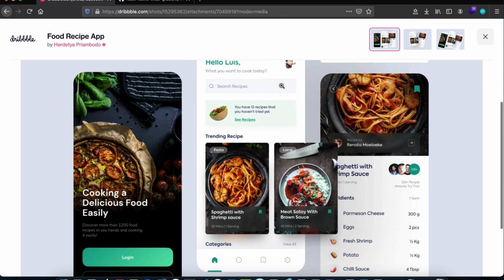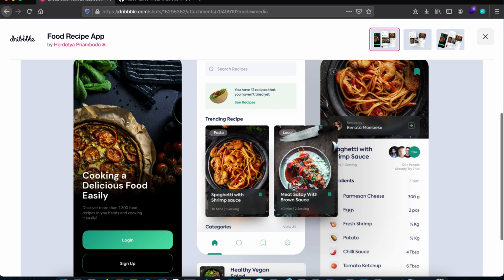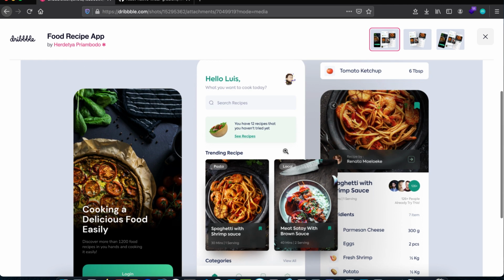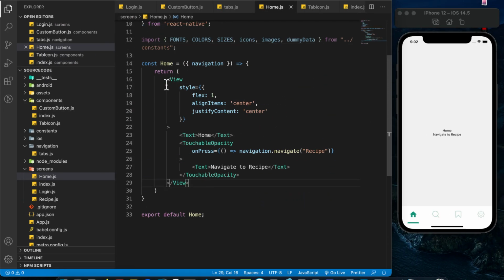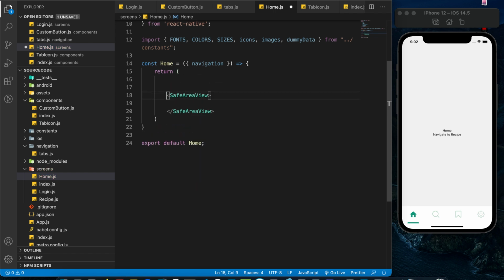Alright, so for this home screen, what I'm going to do is that I'm going to wrap this whole thing within a safe area view, and then after that we are going to use flat list and build the whole screen by using the bottom up approach. What that means is that we are going to use the flat list render item prop to render the categories section over here, and then after that we are going to use the list header component prop to work on all the other sections over here. Alright, so go back to the source code, and I'm going to replace this whole thing with safe area view. Give it some styling.